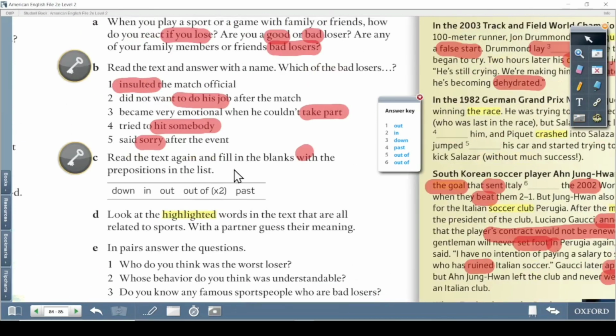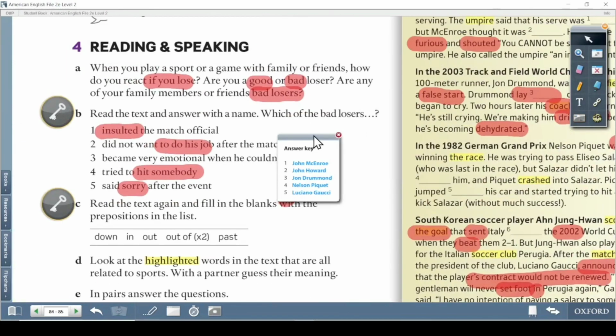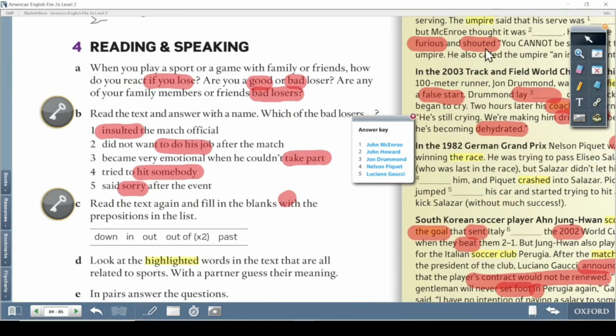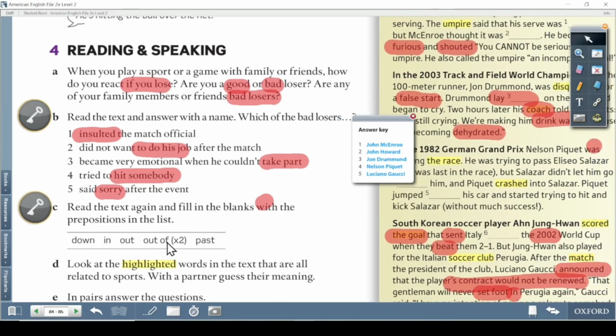خب این قسمت رو من براتون میذارم ببینید هر کدوم از این کسایی که این کارا رو کردن کدومشون به شماره 1 2 3 4 5 میخوره. Insulted the match official کسی بود که توهین کرد دیگه, پس جان مکنرو or John McEnroe. Number 2, did not want to do his job after the match, so John Howard. Number 3, became very emotional when he couldn't take part, John Drummond. And number 4, tried to hit somebody, Nelson Piquet. And number 5, said sorry or apologized after the event, so Luciano Gauci.